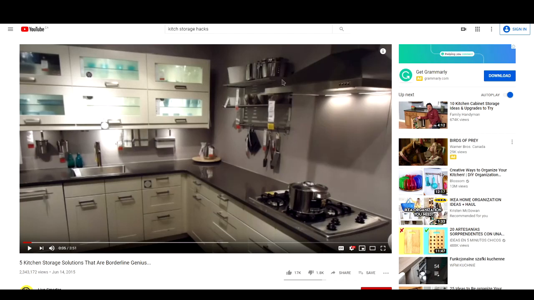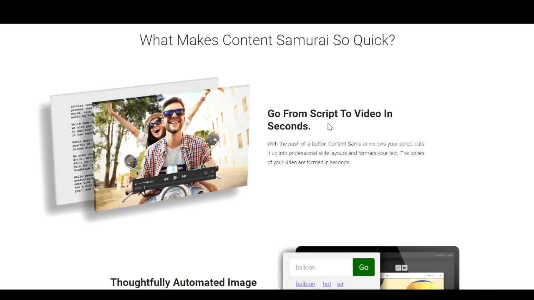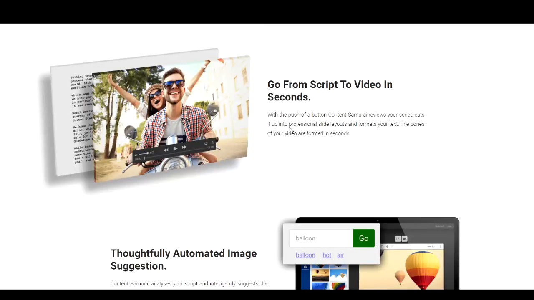And then another way you can use Content Samurai to make money is by creating real estate agent listing videos. Content Samurai literally has a spot for creating real estate agent listings. They even have a template if you go inside. Okay.